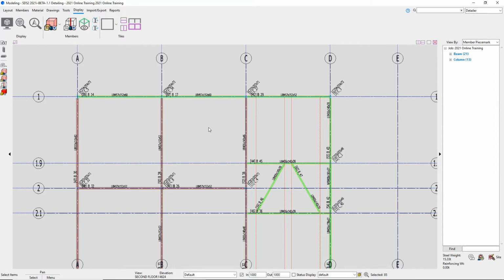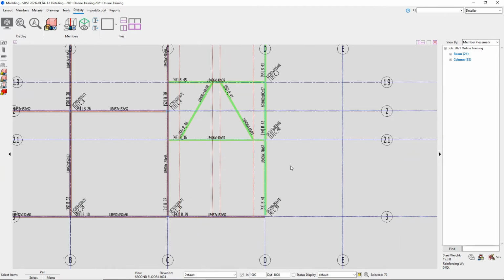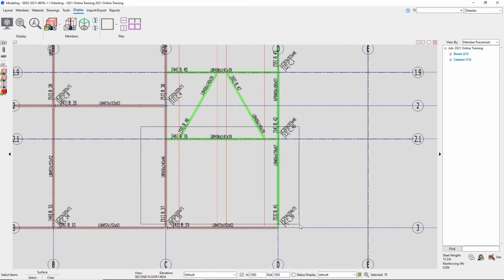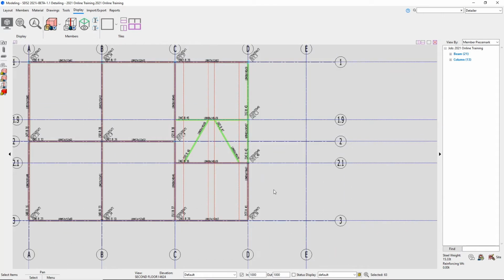If I want to deselect something, I can hit Control on my keyboard, and now we see our left click is select minus. So I could come through here and I could just click on these beams, and you can see that they're being deselected from the current selection list that we have. If I want to highlight or use a box, I could do that as well by holding Control, and now you can see that those are deselected as well.